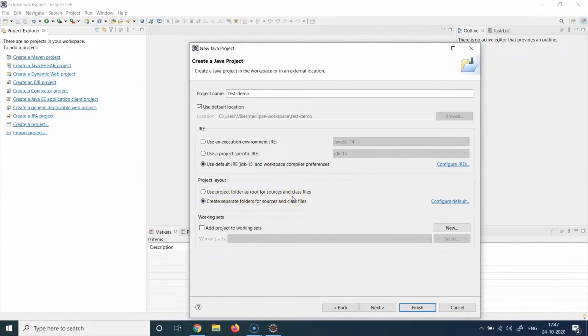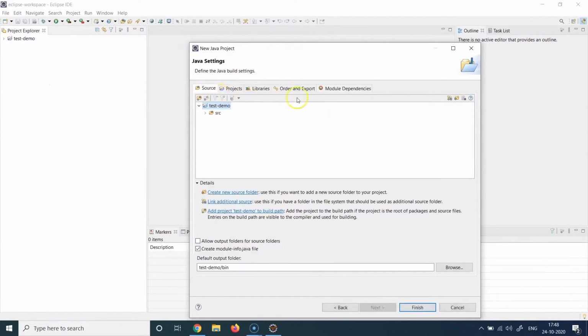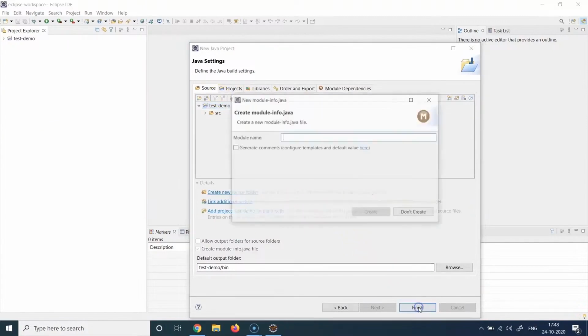Again, these are just basic configurations which you can play around with if you want to. I'm just going to leave it as is and hit next. And then it is going to just give me a review screen here. If I want to change anything, I can. Otherwise, I can just hit finish.